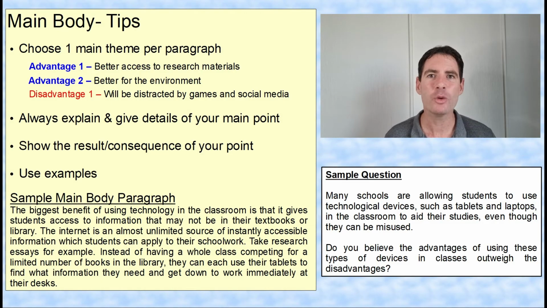Like I already said, you want to just choose one main idea for each paragraph. I am a fast writer, so I am confident I can have 3 paragraphs for my main body. I believe the advantages outweigh the disadvantages, so I have 2 paragraphs for advantages and just 1 paragraph for disadvantages. Maybe your ideas are different to mine. That is completely fine. I said gadgets are good for accessing research materials and also better for the environment, but I also said students can be distracted by games and social media.